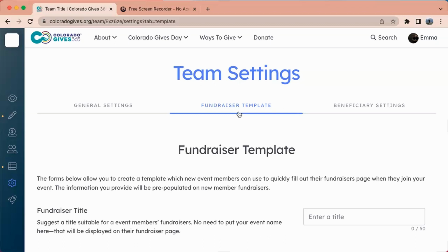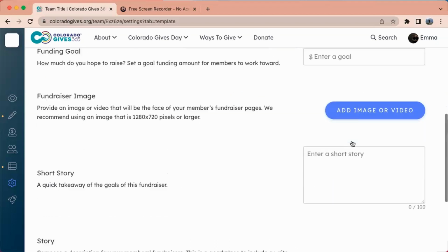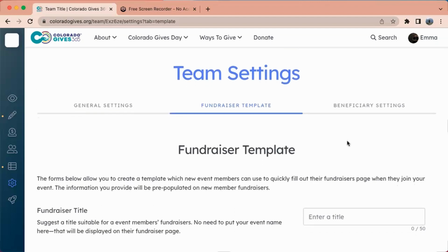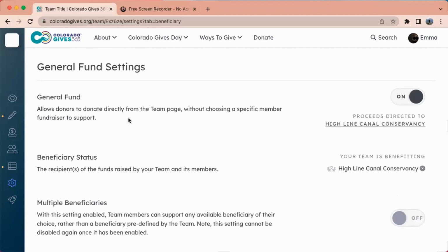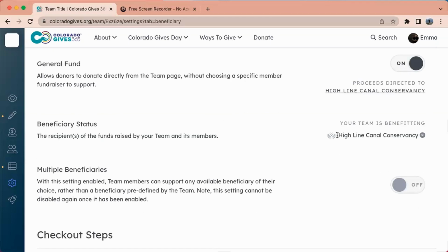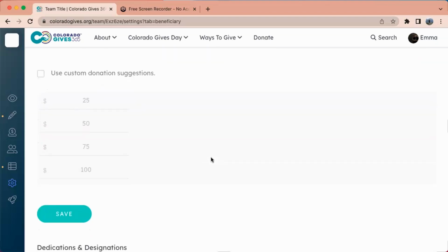If you'd like, you can create a fundraiser template for other people to use when they're joining your team. You would select a title, a goal amount, perhaps a story or an image that others could use. Lastly, in the beneficiary settings, you can determine whether people can donate directly from the team page, or if they need to choose a specific member of your team to support. You can also manage which organization is benefiting from your fundraiser. In this case, it's automatically the High Line Canal Conservancy. And you can edit suggested donation amounts when people go to donate to your fundraising team.